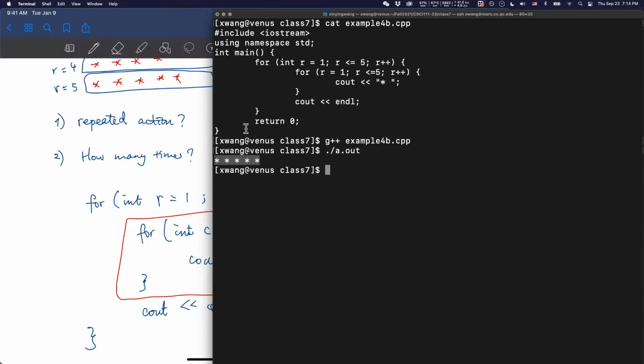And once you get out from the loop, your R will be 6. Then when you're trying to go back to the loop, you will check is 6 less than or equal to 5. Now the answer is no, then you will get out. So you will only get to print the row once. Any questions here? No. Okay.